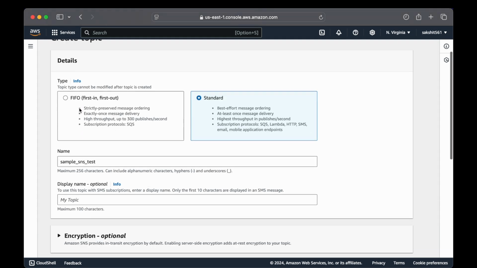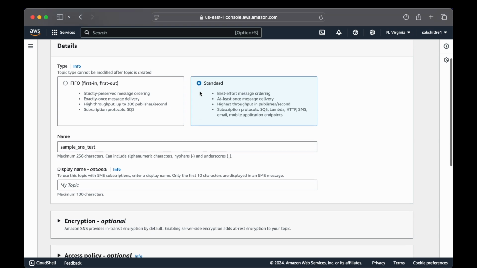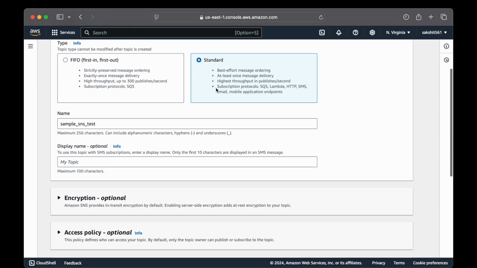There are two options: first in first out, and standard. We are going to create a standard one, because for first in first out we only have the SQS, Simple Queue Service, subscription protocol, but in future we are going to use Lambda to subscribe to our Simple Notification Service, or also we can subscribe through email. So we have a lot of other protocols with standard mode.